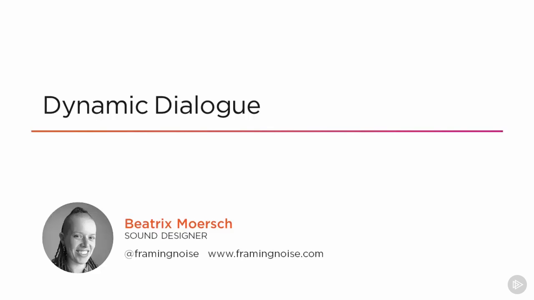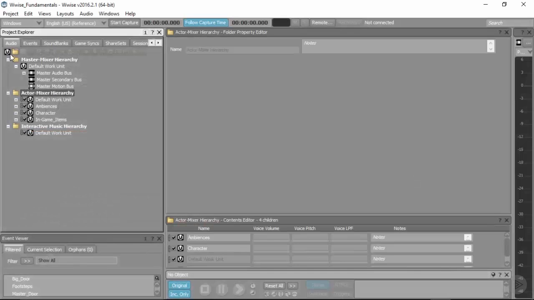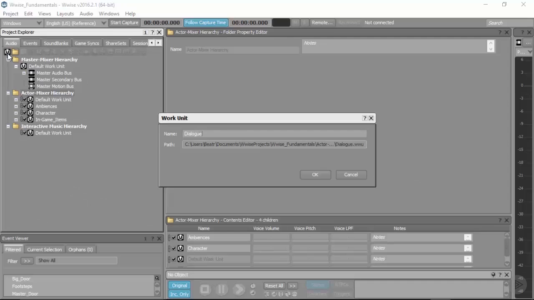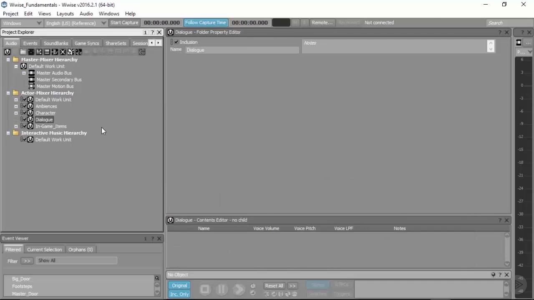In this module, we're going to look at Wise's internal dynamic dialogue system, which is really quite sophisticated. Now, before we start, let's create a new work unit for our dialogue. And now we can start by importing some sound files into this work unit.